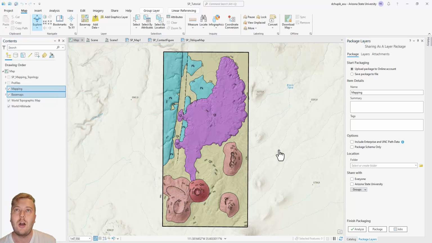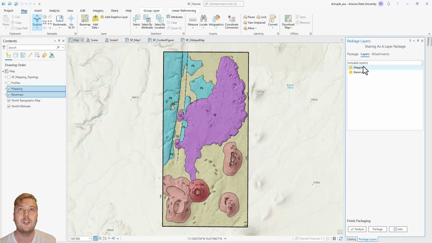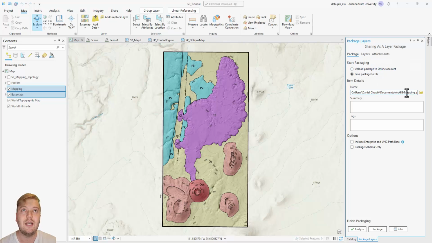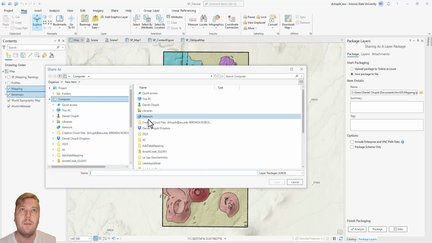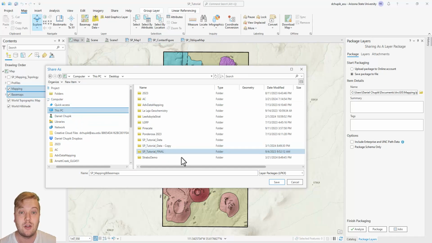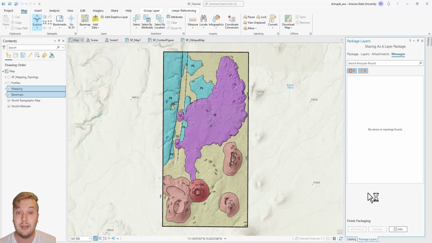Here you have the option to upload it to an ArcGIS Online account if you have one, but I will just show you how to make a local file. Click on Save Package to File, then quickly check the Layers tab to make sure that it contains both group layers. Specify where you want to save the package. I will rename mine SP Mapping and Base Maps and save it to my desktop for demonstration. Click Save, then click Analyze. Once that's done, click Package.